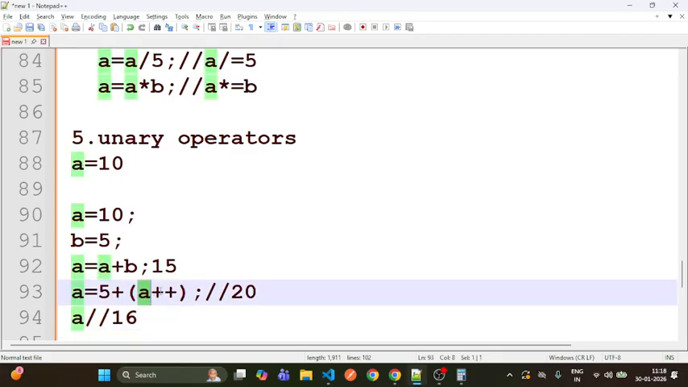Here I am using the post increment. First perform the operation, after that it will increment the value. Actually a value is 15. It will increment by 1 or decrement by 1. Unary operators, why we are calling it as unary operators? Because it will increment by 1 or decrement by 1, only by 1. In the post increment 5 plus 15, why? Because you are performing the post increment. After completion of the statement only it will increment the value.